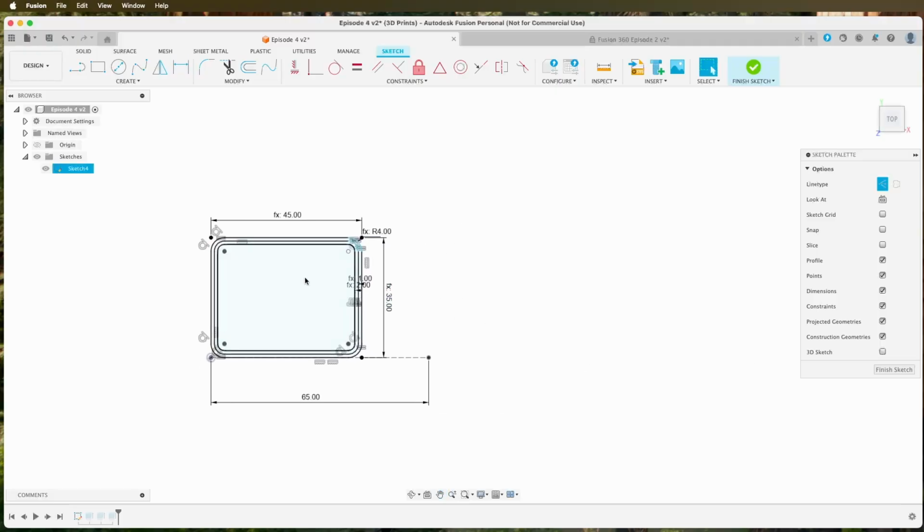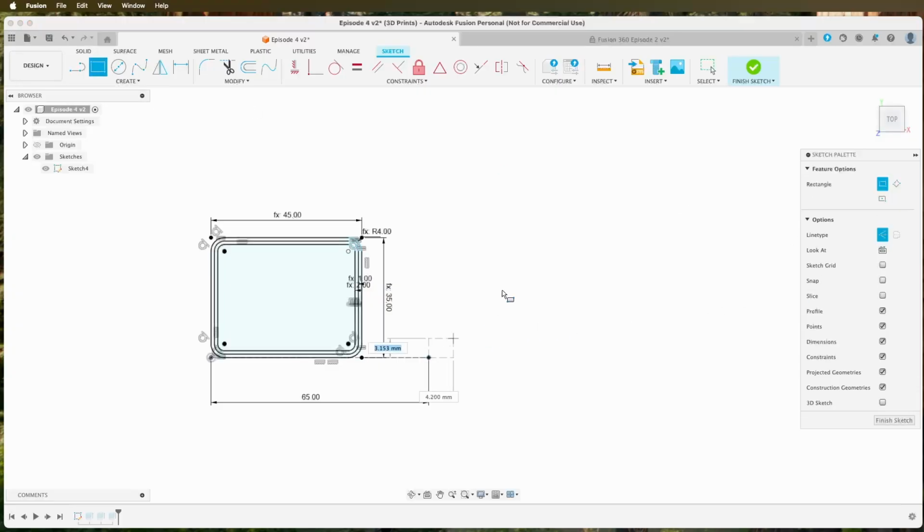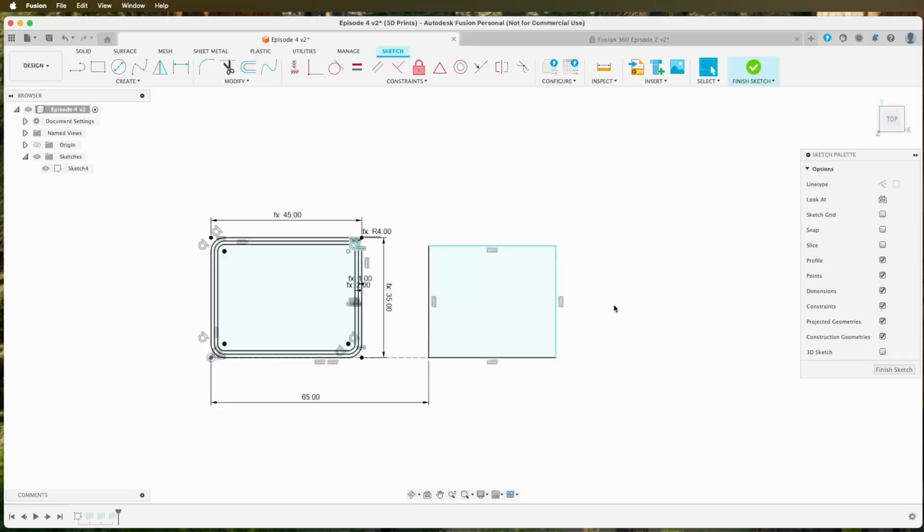So now I could copy and paste the whole section here, but sometimes when you do that, not all the parameters get transferred correctly. So sometimes it's quicker to just create a new rectangle. So what we're going to do here, we're going to create that one, and we're going to do width, enter, and then we're going to do length.